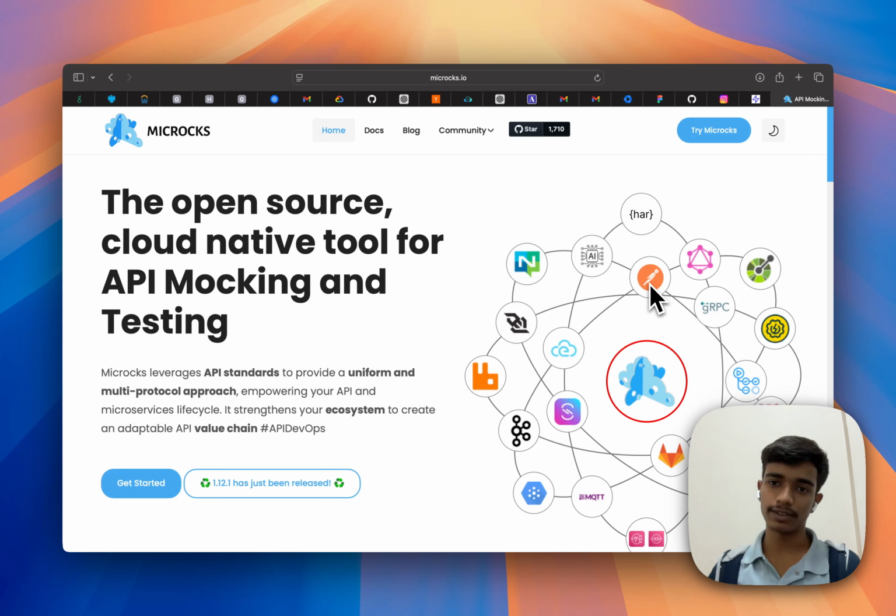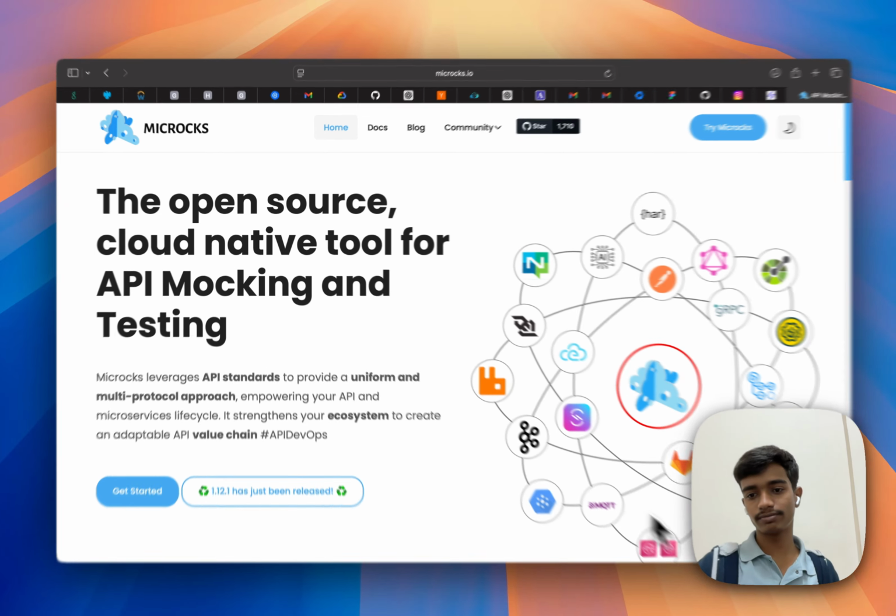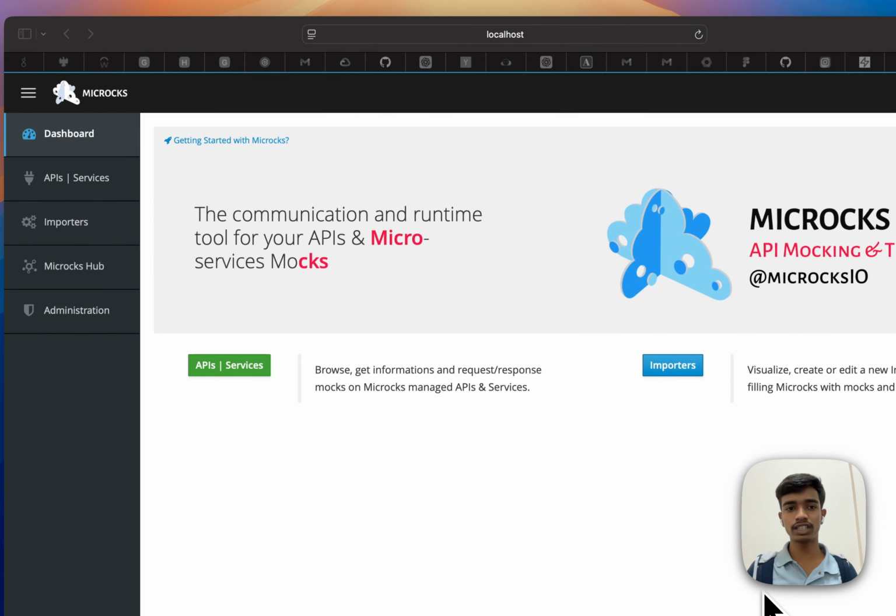Now imagine you are building a front-end app that depends on a backend service that isn't ready. Or maybe you are integrating with third-party APIs, like what I do. Instead of waiting, you can mock the API using Microcks and continue development seamlessly. And once the backend is completely ready, Microcks ensures your API stays compliant with the specification. So let's understand it with the demo.